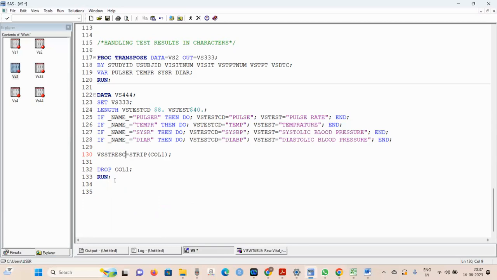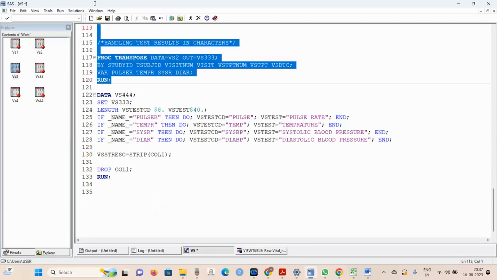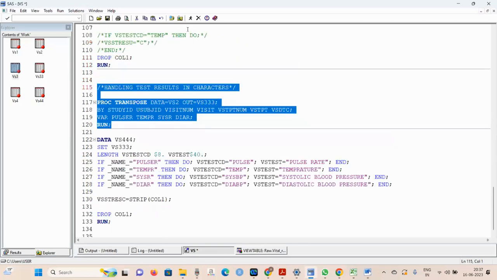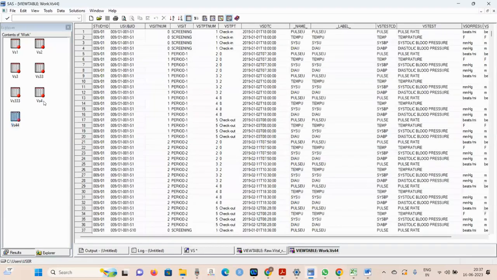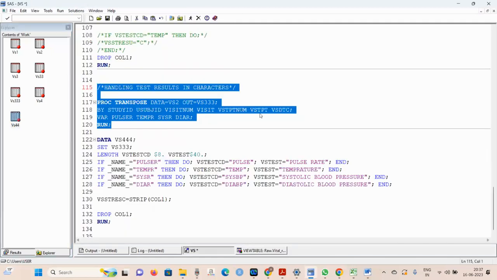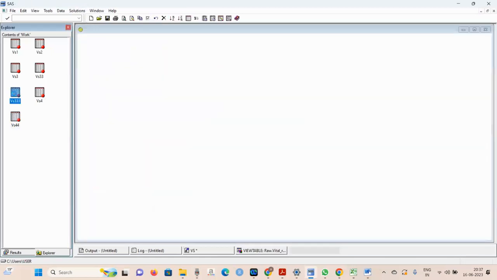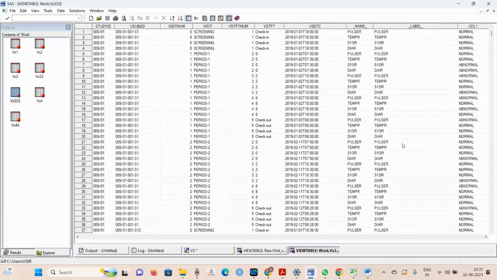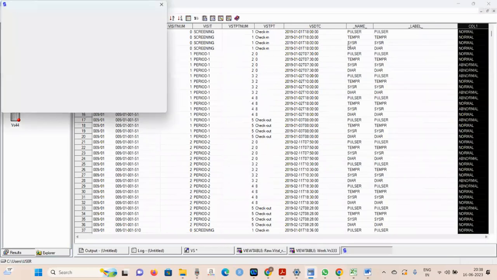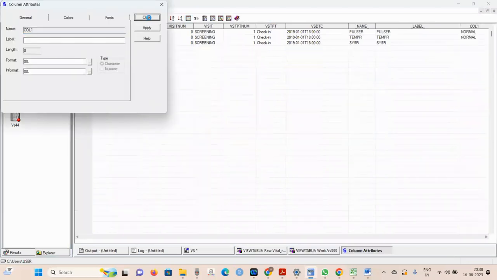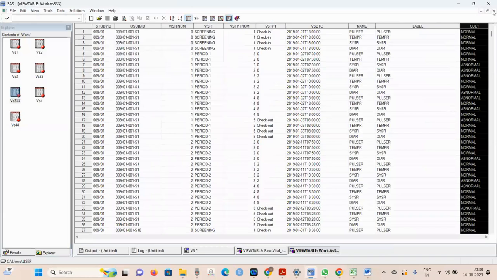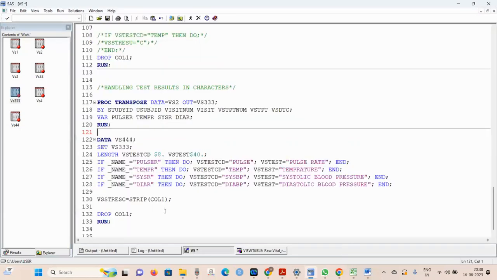Let me do this one. Not this one, sorry. VS333, this one. This is column 1, so obviously it is in character format. So we're going to keep it as it is, column, for the character.